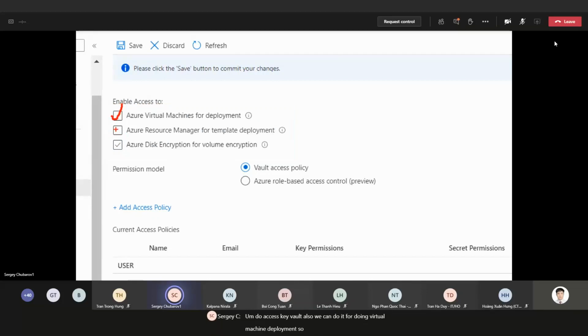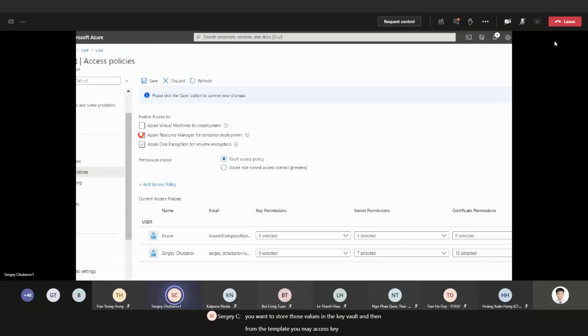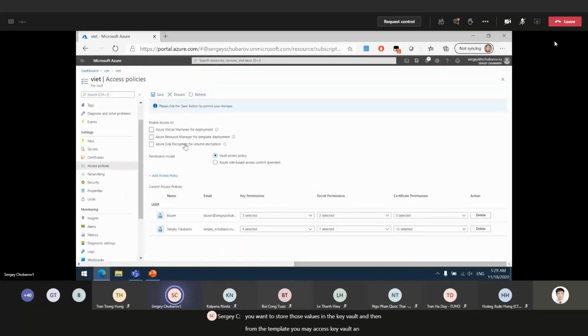So before deployment, a virtual machine doesn't have principal, or in general in a resource management template, we can specify some values and we can protect them in the Key Vault. For example, maybe you create your own template, and in your template you don't want to hard code the value. You want to store those values in the Key Vault, and then from the template you may access Key Vault and access those values.